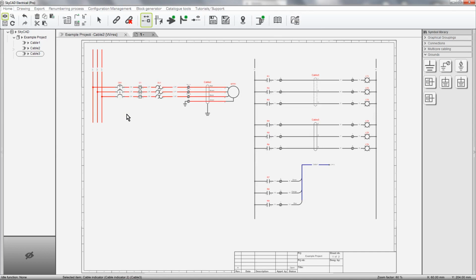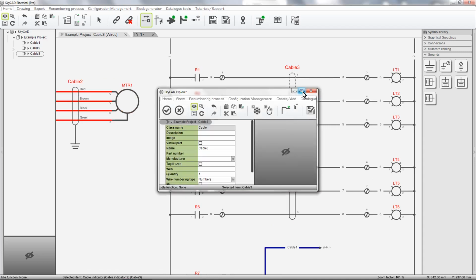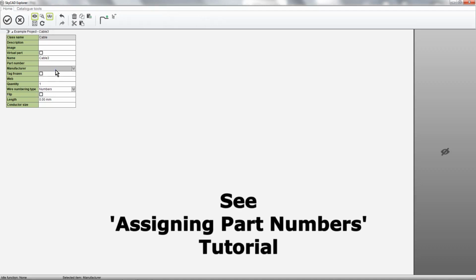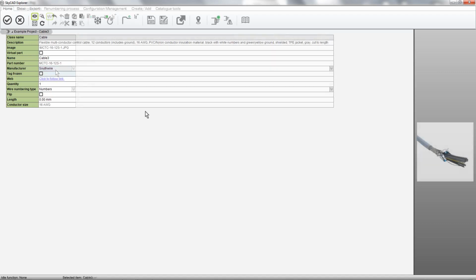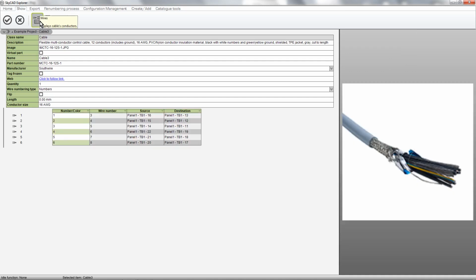Of course, we can save new part numbers to the catalog too. To do this, first, explore the cable. Next, fill in the details for the particular part number you want to add. Then, add the number of wires this part number has. To do that, select the cable, click on the Show tab, and select Wires.